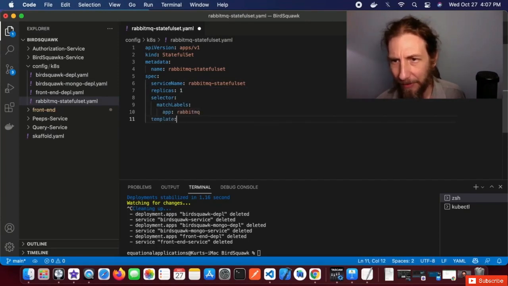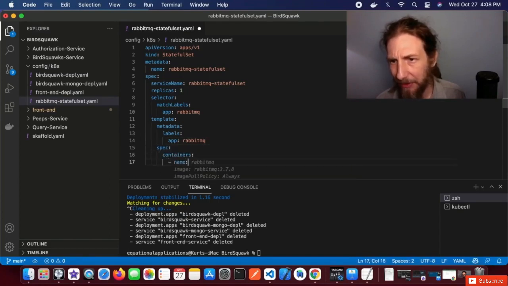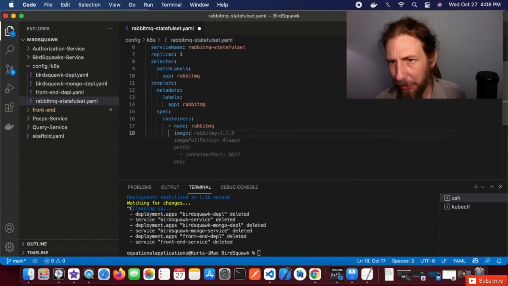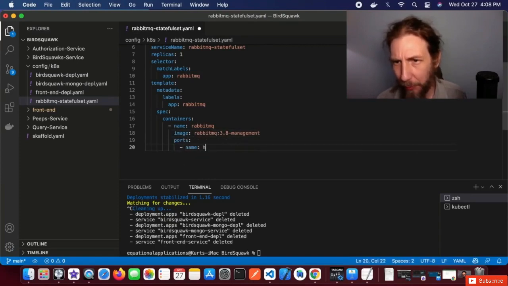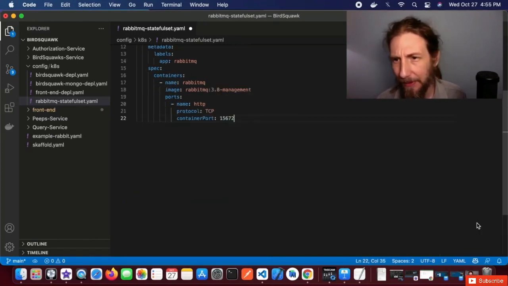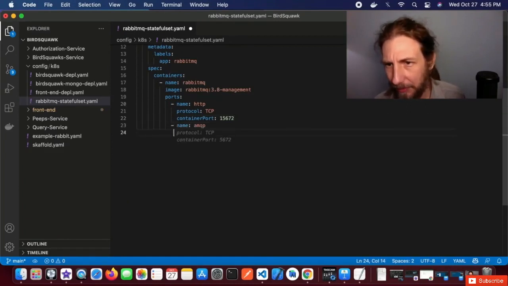We want to give it the label app: RabbitMQ. We're going to just pull the default Rabbit container from Docker Hub that's named RabbitMQ version 3.8-management. We're going to use the default ports for RabbitMQ. We use AMQP on port 5672.